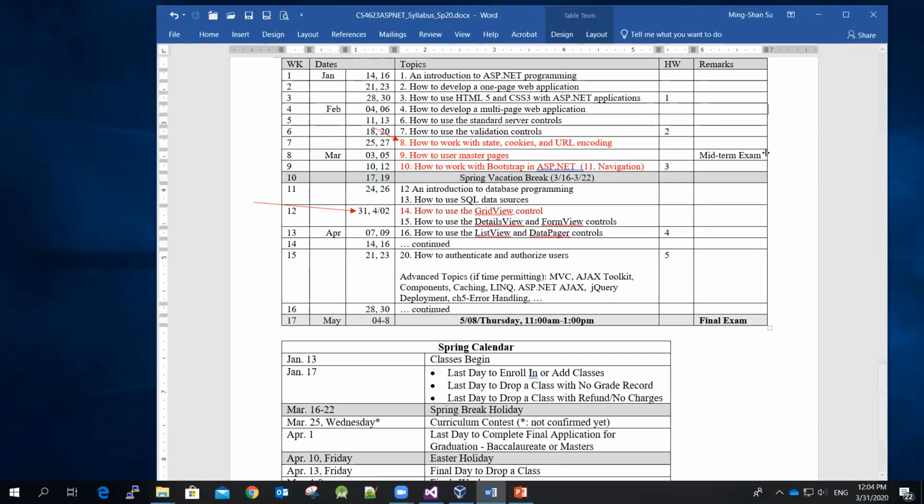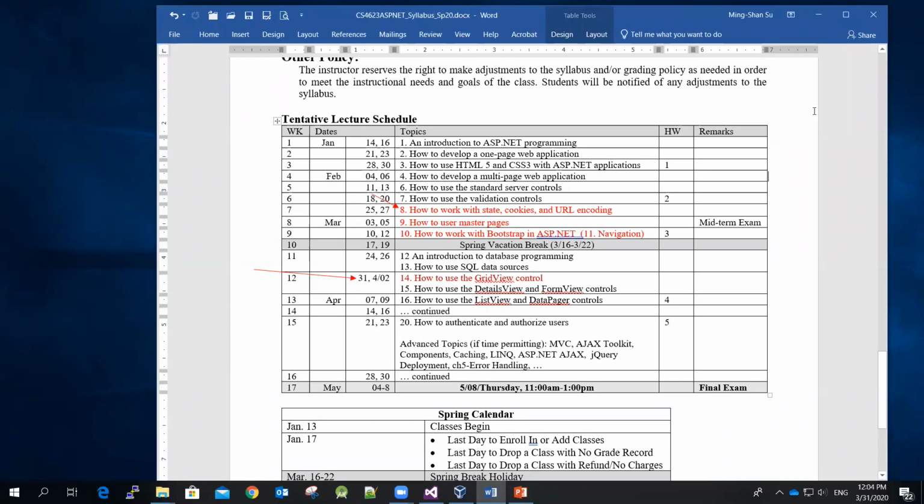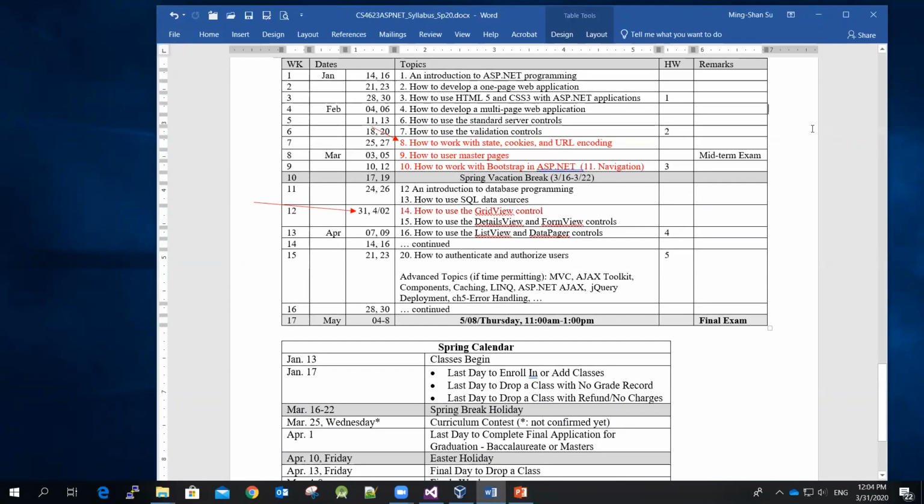Okay. All right. So this is the syllabus of our course, and as you can see, today is March the 31st. So we should be covering chapter 14, how to use the grid view control. But actually, we have covered this one prior to the spring break already, because I switched the order of those chapters a little bit prior to the spring break.